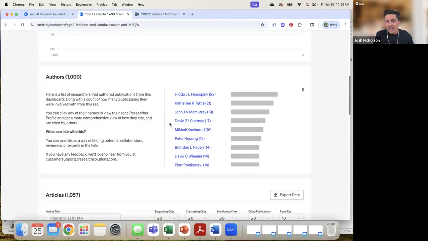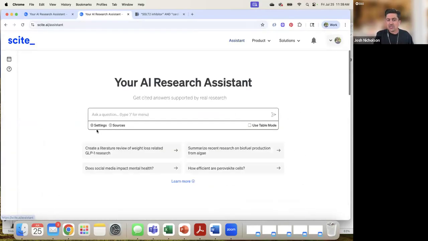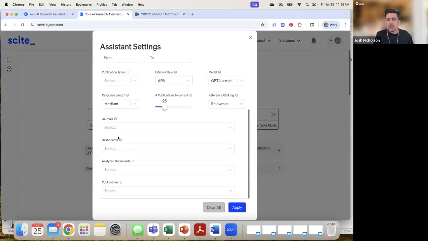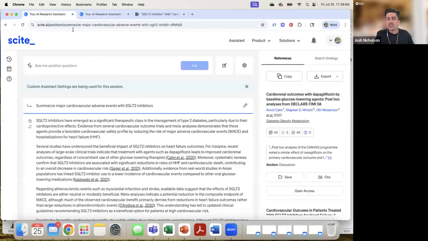Why this is important, though, is if you come back to Assistant under settings, if you go to dashboards, you can now say only use these articles, right? I don't want you to go to all these different articles or to try the best with the different prompts. I'm telling you, the AI assistant, to use only these articles. And so this is a powerful way to bridge the gap from search.